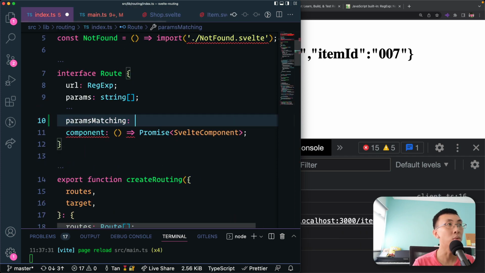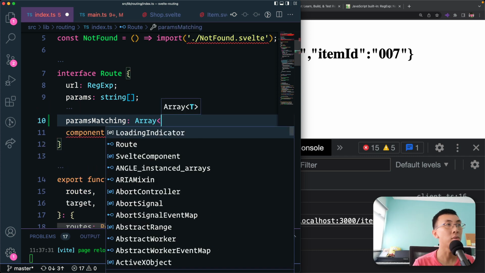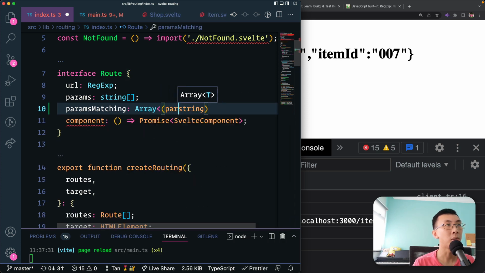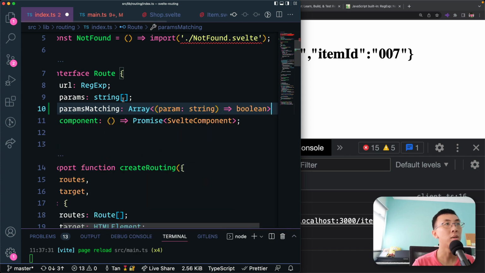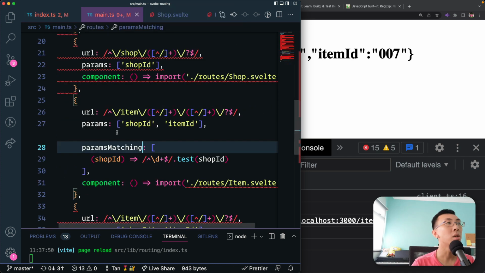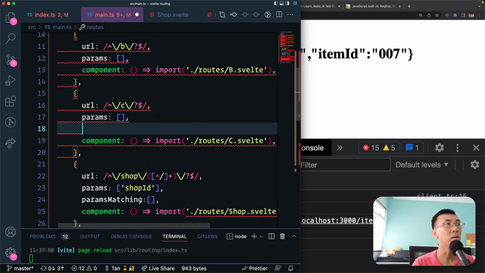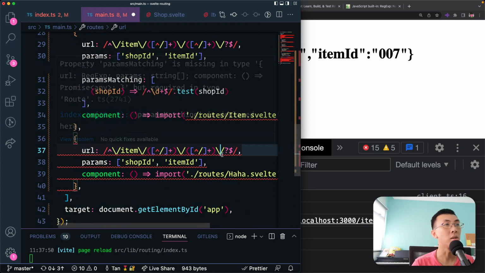is equal to an array, right? An array of functions. A function that takes in a string, param as a string, and returns boolean. Right, so it's an array, each takes in a string and returns boolean, and of course, everyone else has to specify this, whether or not they have it or not. Just to make it easy, I'm just gonna return like this, and this one.